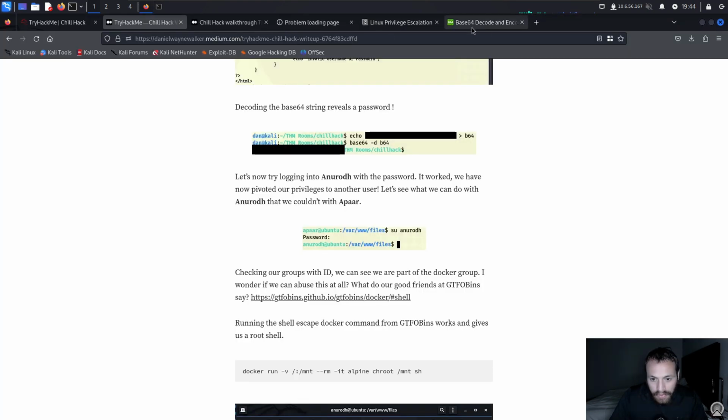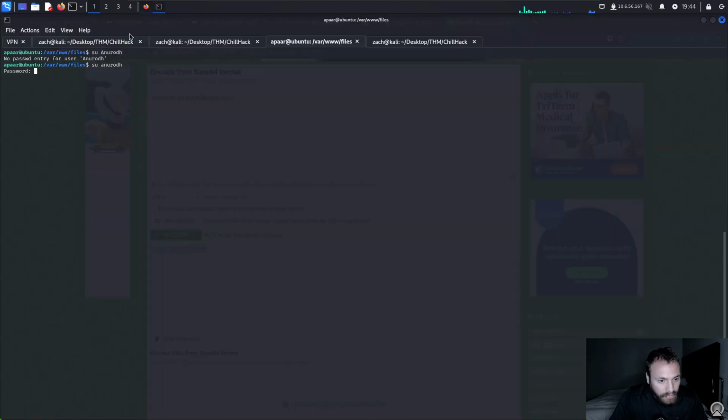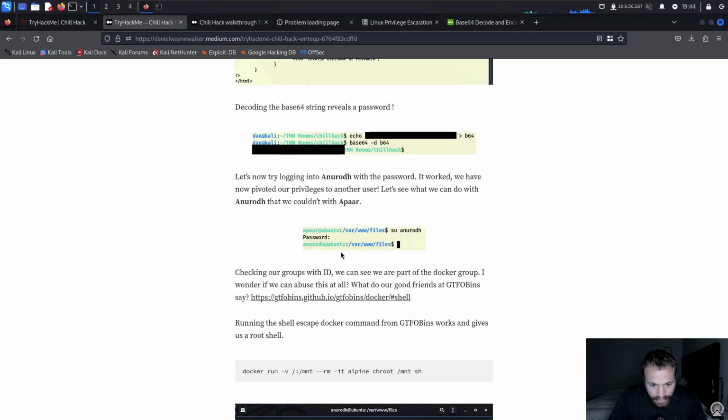Okay, and then if we did the passcode, copy right there, paste selection, we should be able to get in. Authentication fail. What do you mean? That's literally his password. Why did it not work? Am I going crazy?